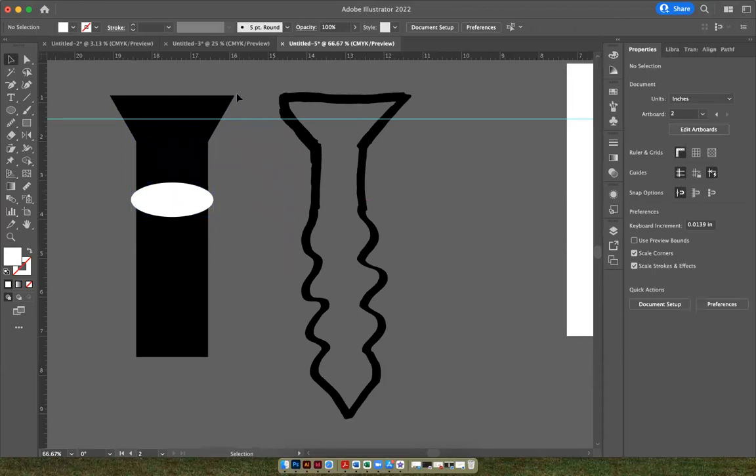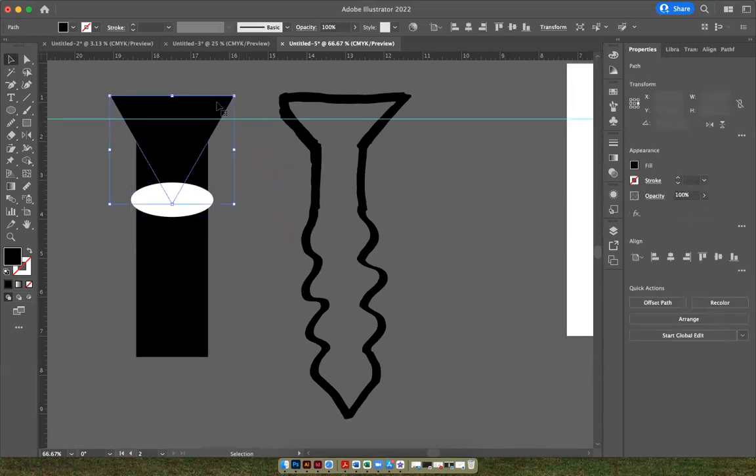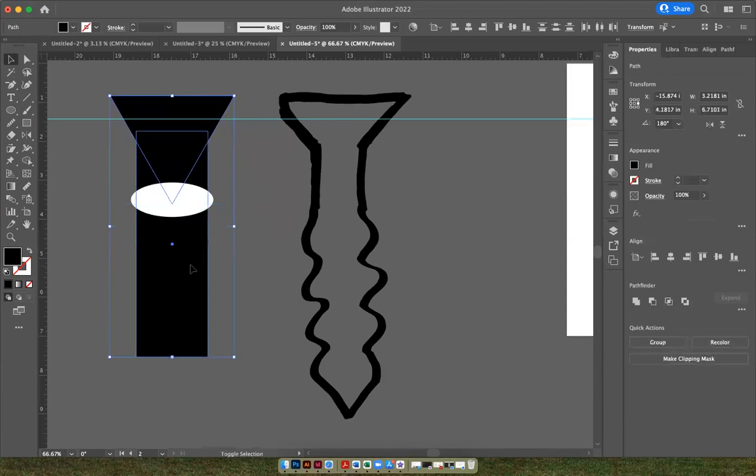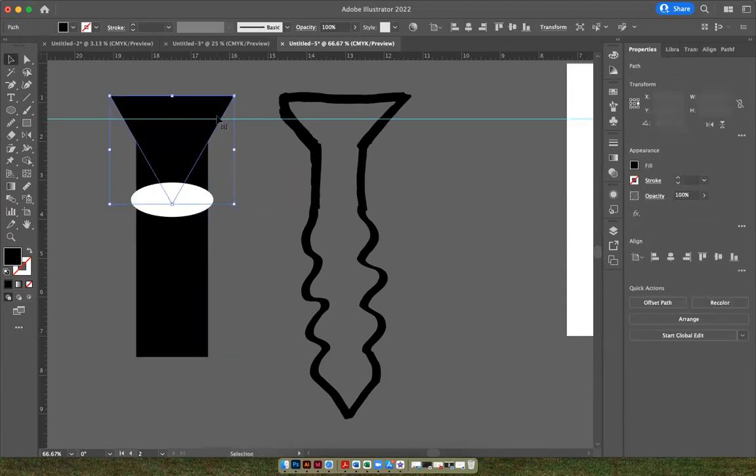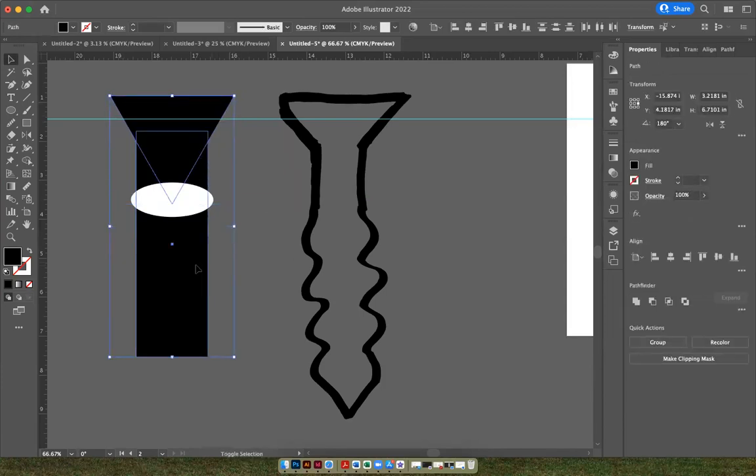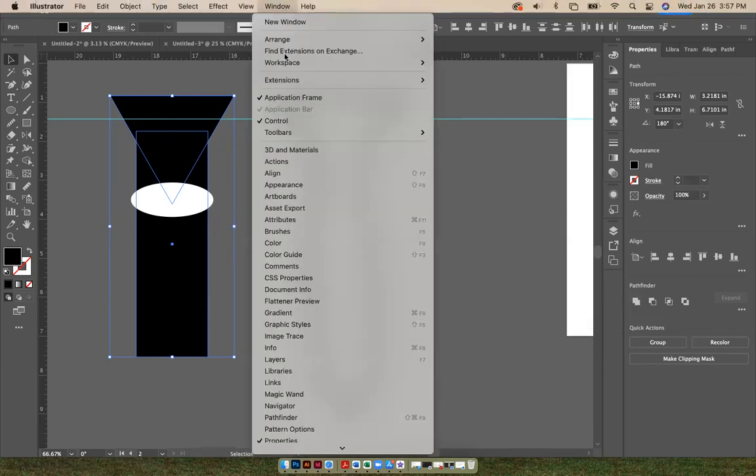Okay, so I'm going to combine the triangle and the rectangle by clicking on the triangle, then clicking on the rectangle while holding Shift. So Shift, click, click. And I'm going to combine these two shapes with the Pathfinder tool. The Pathfinder tool should be over here in your properties. This is the properties panel. Here's Pathfinder. If you can't find it, remember, you can always go to Window and down to Pathfinder.